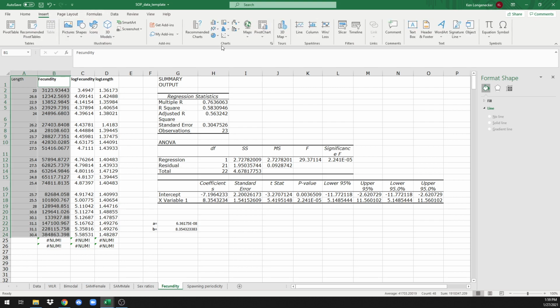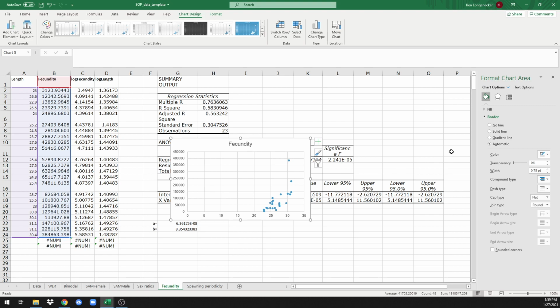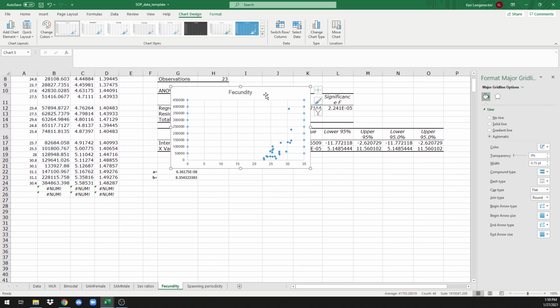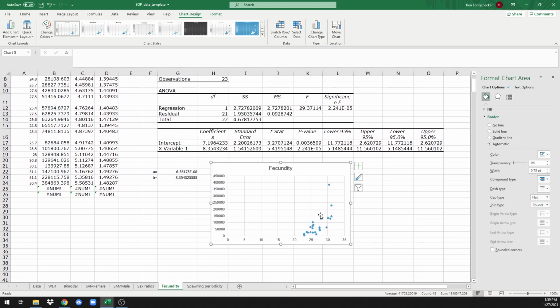Go to insert, click on the button next to the scatter plots and charts and click scatter. Okay. Now we can drag this someplace where it's convenient for us. Just left click on the chart, anywhere on the chart, and I'll drag it down here.